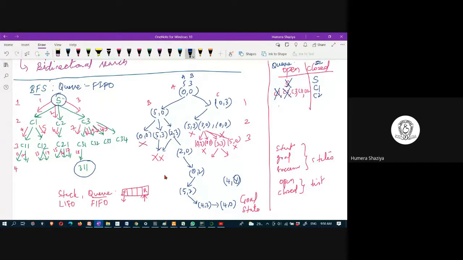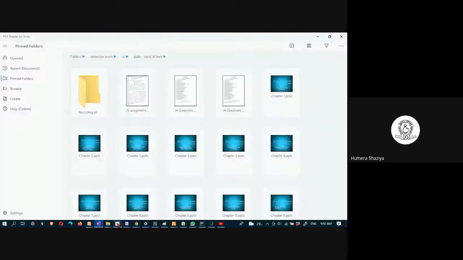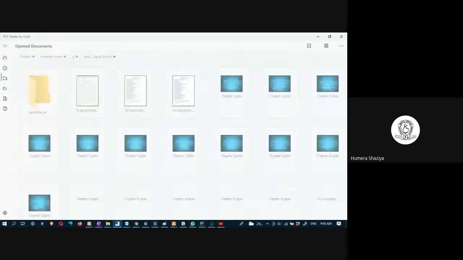All right, students, let me show you. You all have to complete this, please. If you don't understand, you can ask anytime. Let me show you the algorithm from the book so that you get the idea.